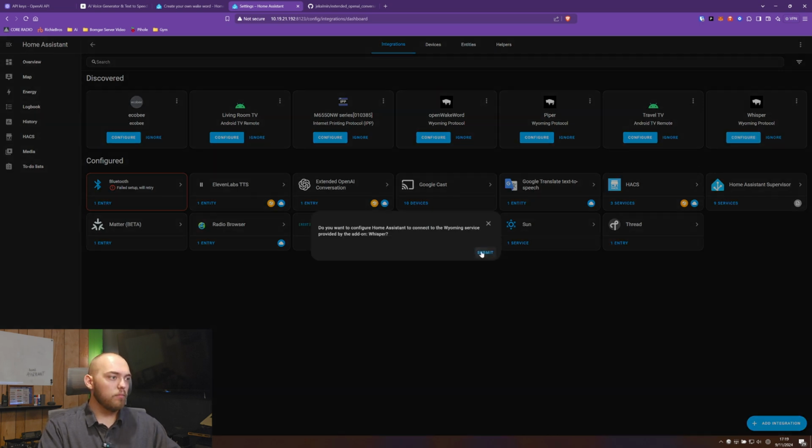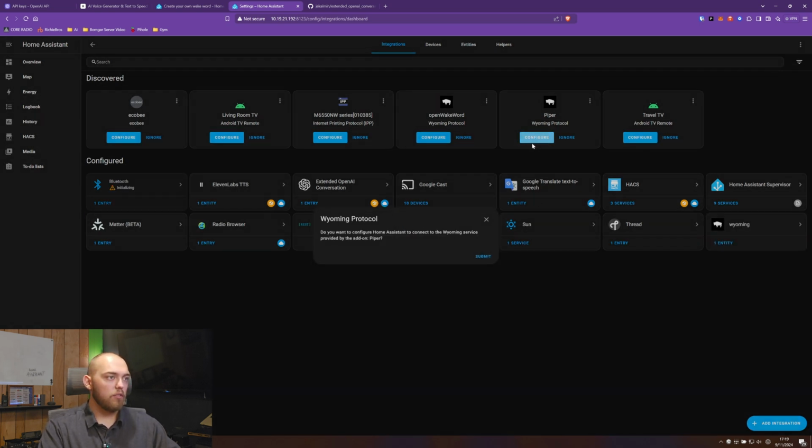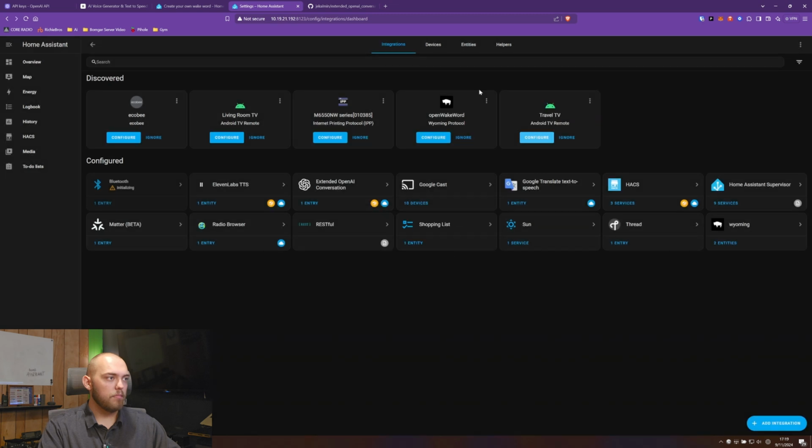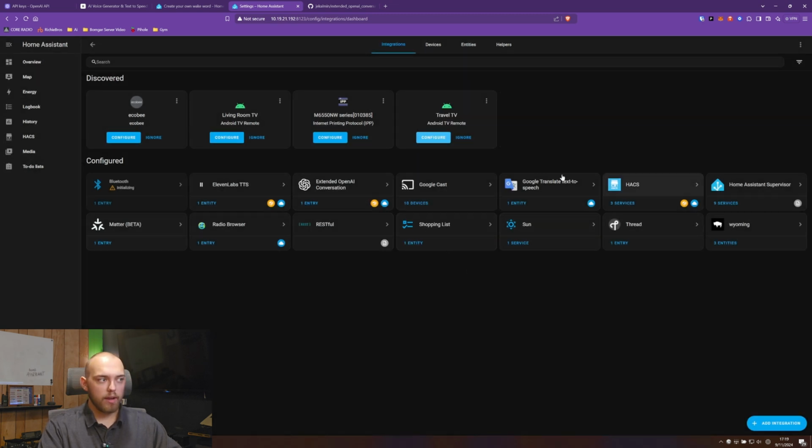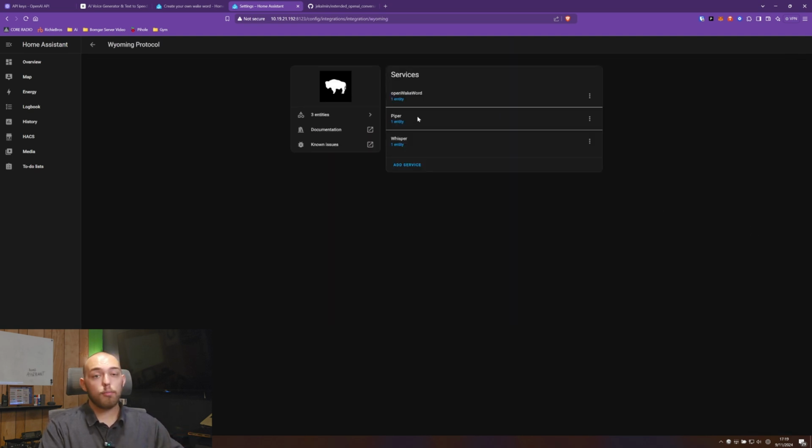We're going to configure Whisper, we're going to configure Piper, and we're going to configure Open Wake Word. There's not actually any real configuration for these, but they are here. So you can see that now that they're all in here, all three of them have gone into this Wyoming protocol folder. Okay. So now that we're here, let's go set up a voice assistant.